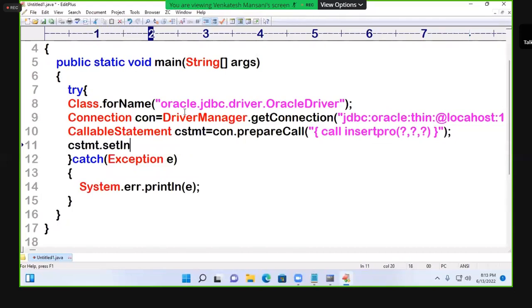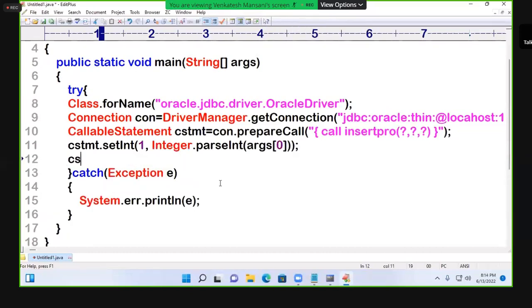So what do you write? cstmt dot setInt, question mark number 1. At the command prompt we will pass args of 0. Args of 0 is which type? String type. To convert to integer, how? Integer dot parseInt, args of 0. Next, cstmt dot setString 2 comma args of 1. See, this is question mark number 1, this is question mark number 2, this is question mark number 3.